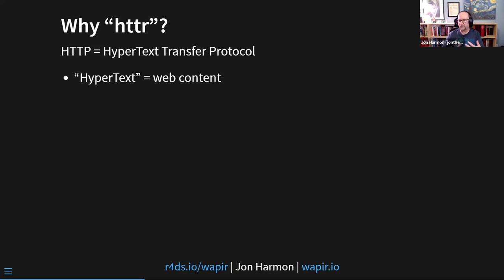Well, hypertext means web content. Originally, that meant text and links. If you've seen .html on the name of a file on the internet, that is hypertext markup language. So that's the original content, but really now it can mean images, videos, just data, that JSON format that I mentioned, all kinds of different things that are on the web. So that's the hypertext part.